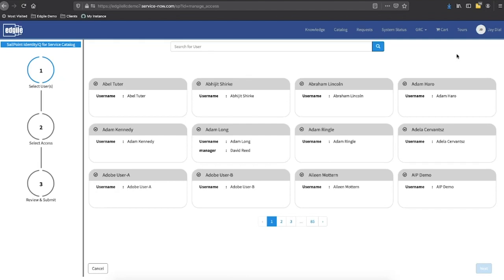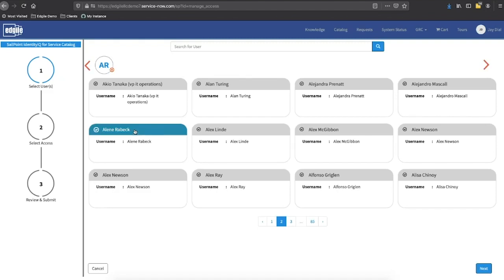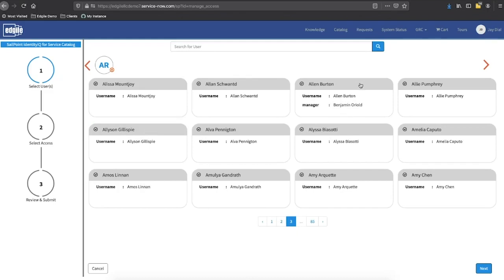So we're going to select a couple people. The nice thing is you can select more than one person at a time. So I'm going to select Aline, and I'm also going to select Alan. And what's nice about this one for Alan is we can see that Benjamin here is listed as the manager of Alan. When we request access for Alan, Benjamin, as his manager, is going to get an approval request through ServiceNow to determine whether that access should be provisioned. So we'll progress here and we're going to select our access.